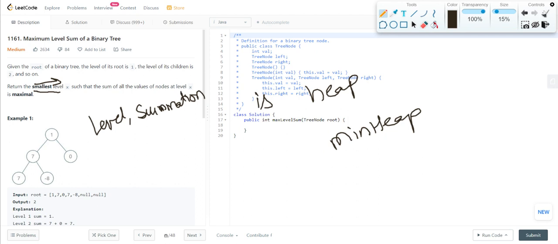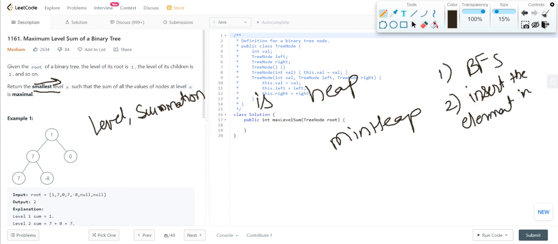So let's now try to calculate the time and space complexity. Our algorithm will first perform BFS, and second, while performing the BFS, we insert the elements into the heap, and the third and final step would be to return the top element. That would solve our problem.